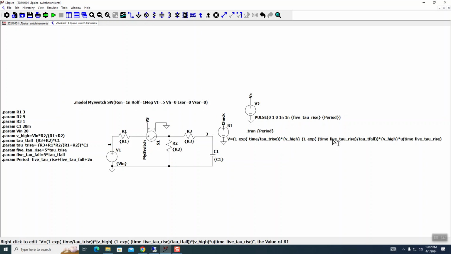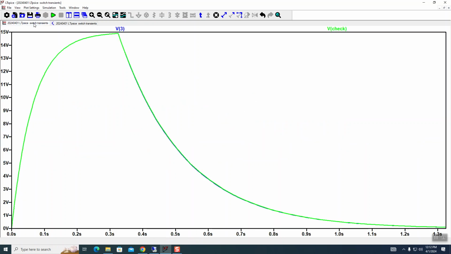So that's the rise, and then for the fall, I just subtract the delay time, and I even put a step function on it. And so it works. Now this did not work, shall we say, the first time.